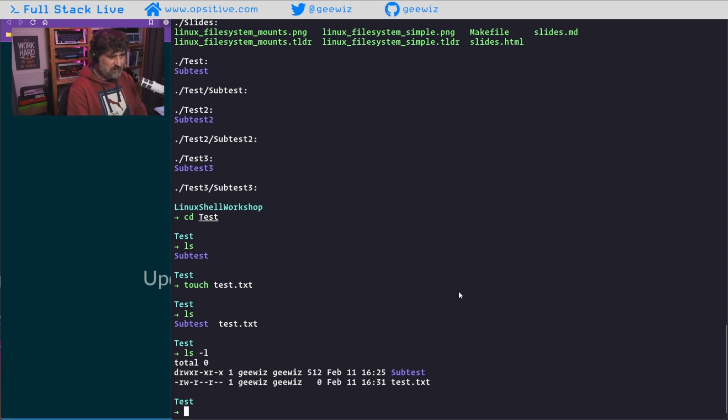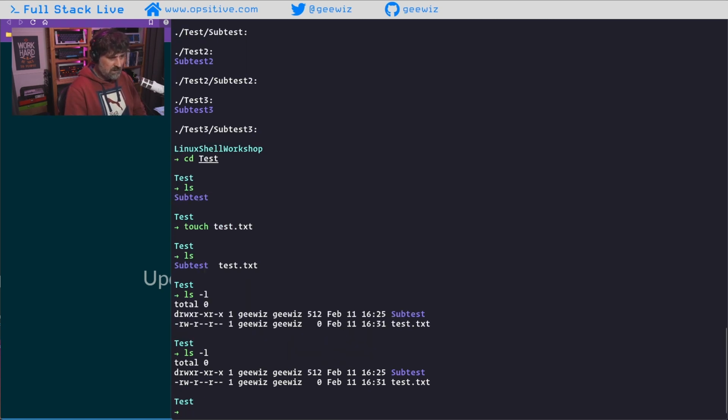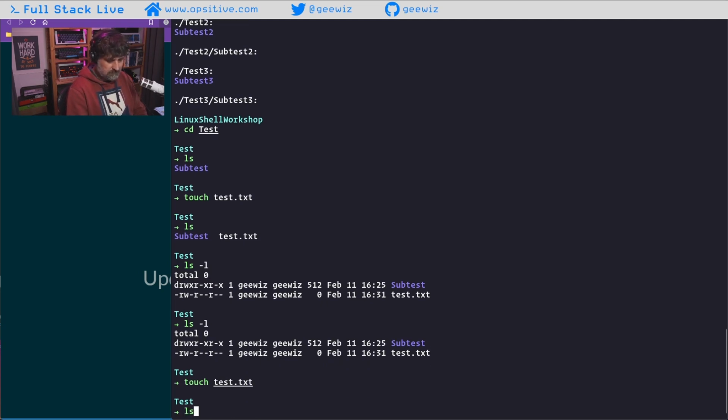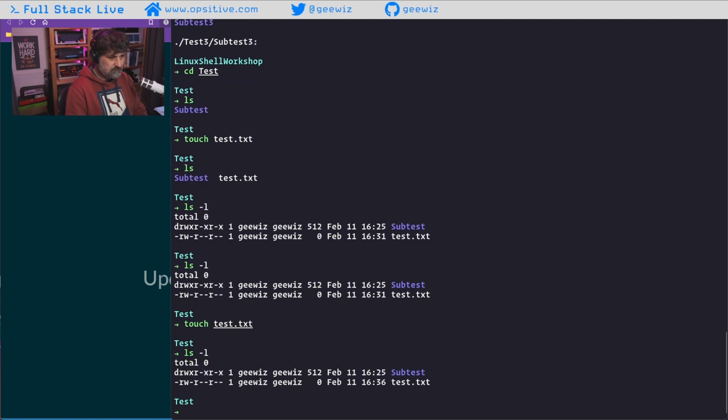So as you can see, I've been talking for a while, and test.txt had a modified time of 1631. Let's make sure that's still the case. Doesn't update by itself. No, it does not. But if I repeat my command here, touch test.txt, you can see the last modified timestamp was updated to 1636, current time, but the file still has 0 bytes of content.